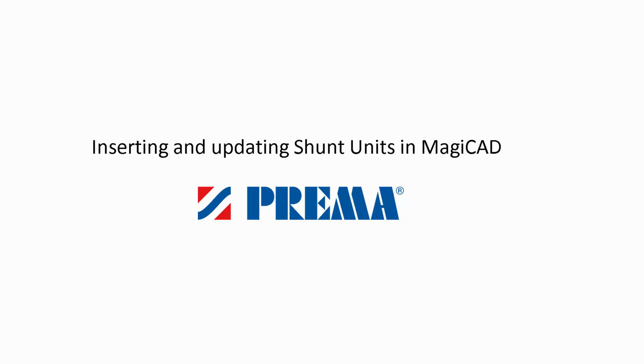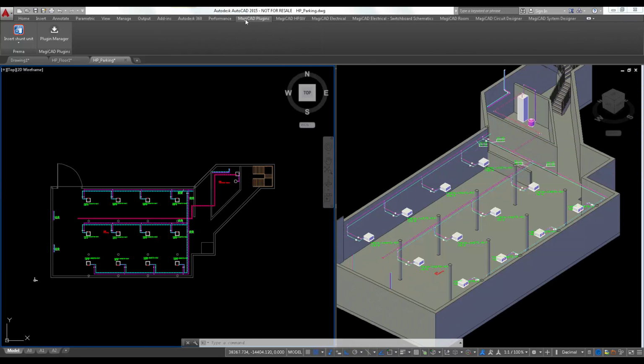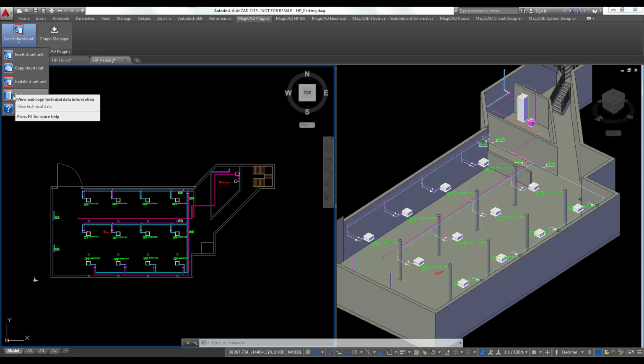This video demonstrates the usage of Prema MagiCAD plugin. The plugin integrates Prema's shunt unit dimensioning software ShuntLogic into MagiCAD, allowing designers to include shunt units into their MagiCAD drawing.